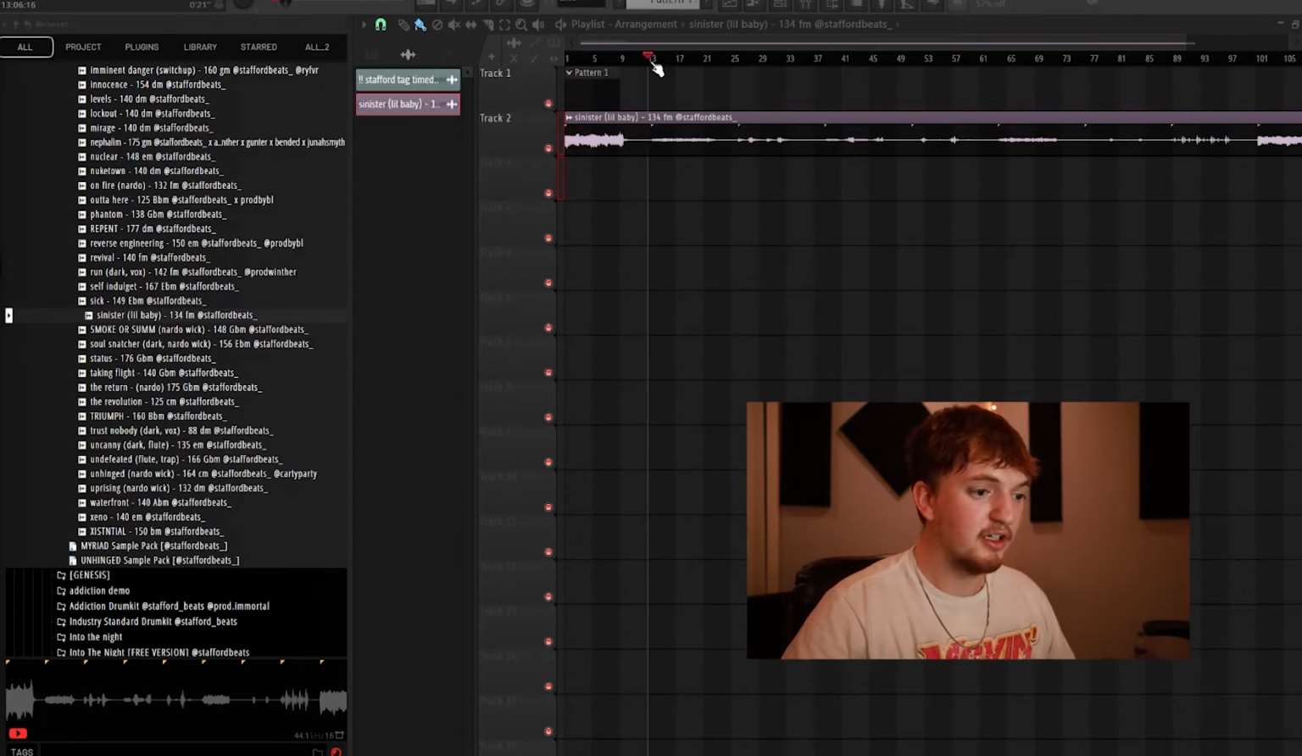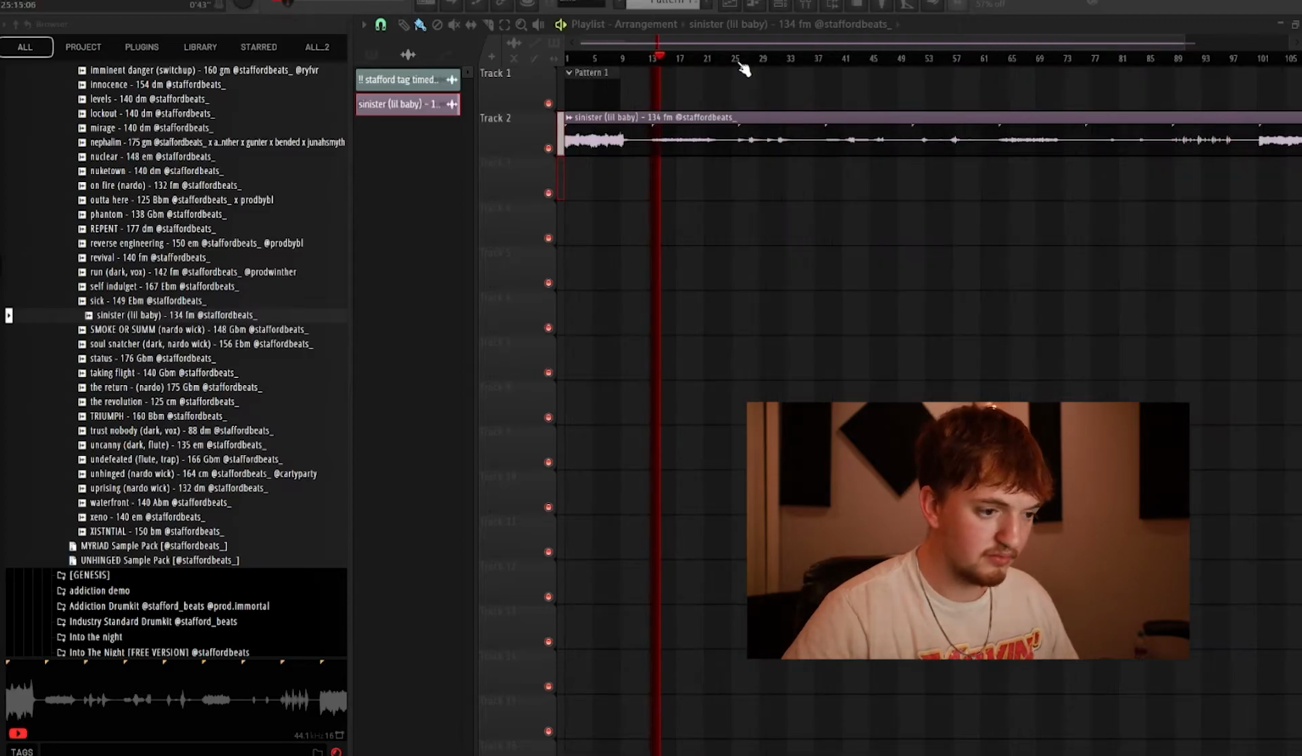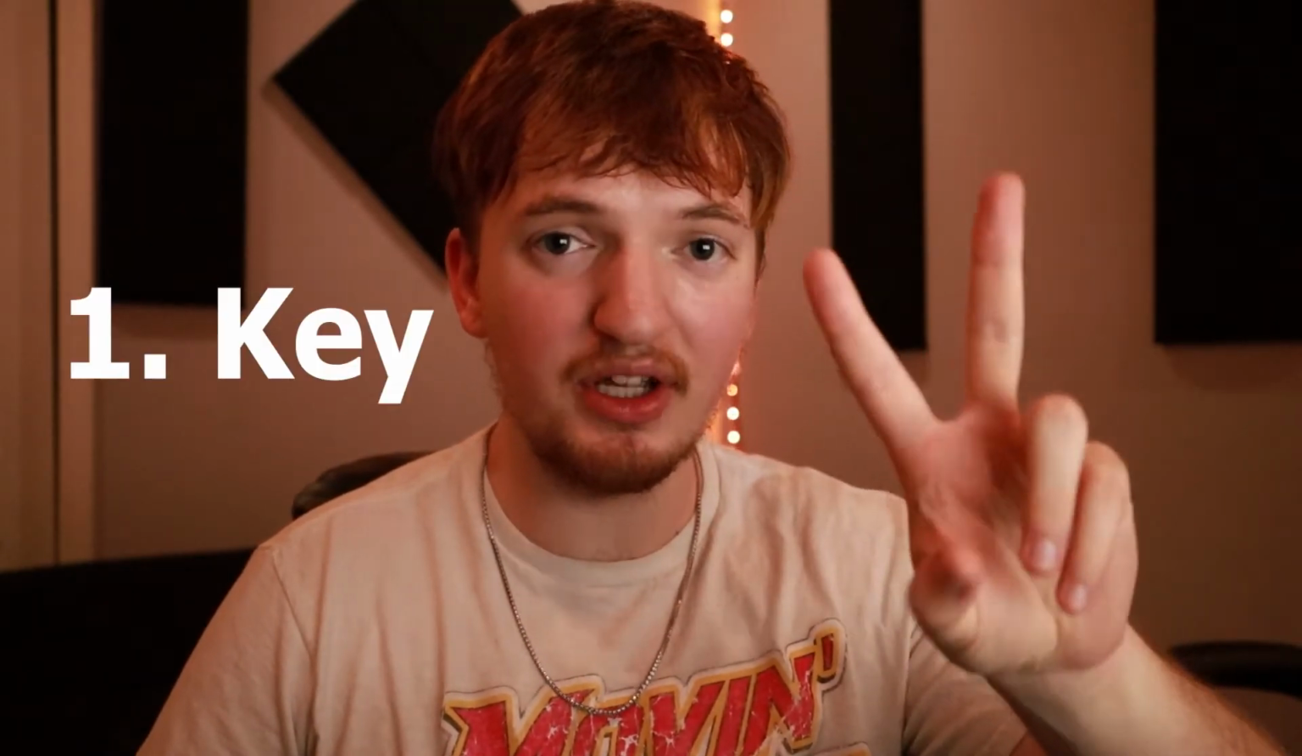Which is fire. But there's a lot of things going on, and sometimes you're not going to want to have every part playing at the same time, so we've got stems at the end of the loop. So we'll talk about how to use those stems in just a little bit, but we have to figure out two major things before we start making a beat on this sample. Number one is the key, and number two is the BPM.